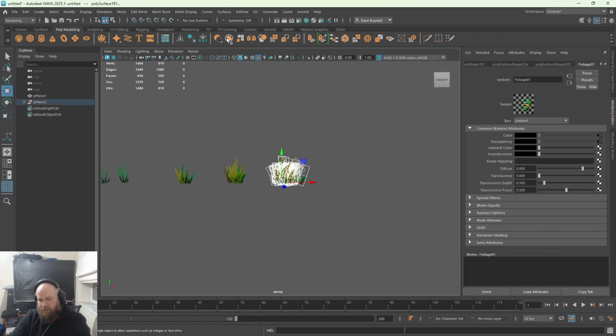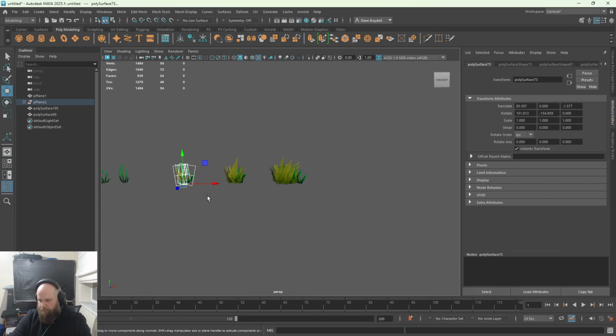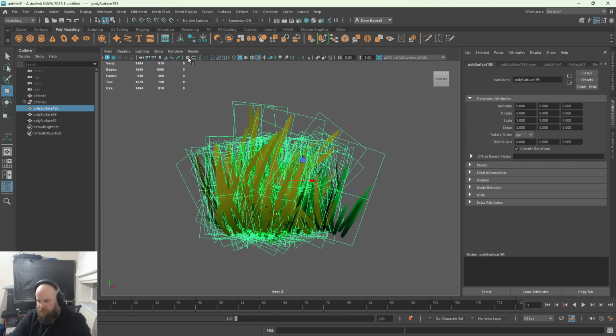So when I'm happy with something, I'm going to combine them together, like that. And I'm just going to make sure that the pivot point is at the bottom of the grid. So where's my grid? There we go. Pivot point's on the ground like that.